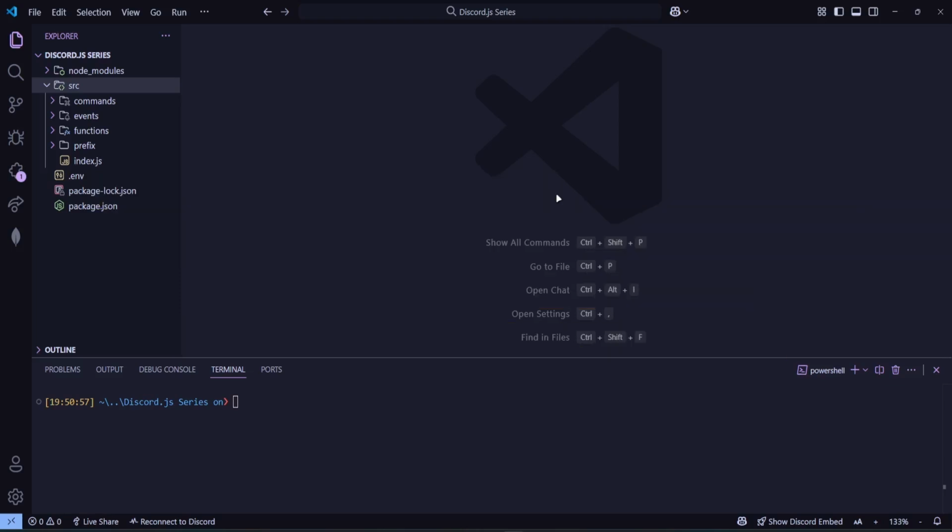All right, I hope you understood its use. Now let's see it in action. I want to make a command that when I run it, the message collector starts and collects messages for 15 seconds, and then the collector ends and shows us how many messages we collected. All right, so let's start.